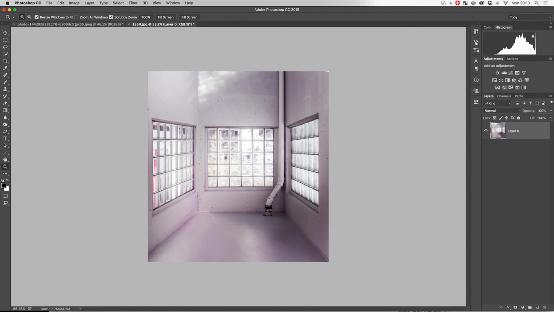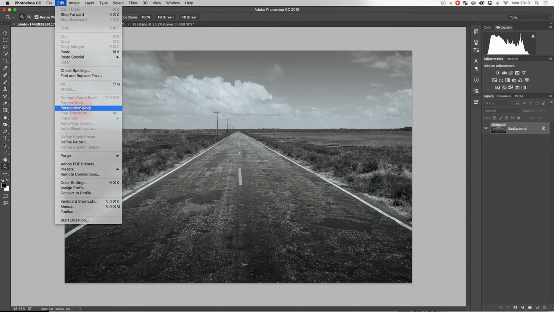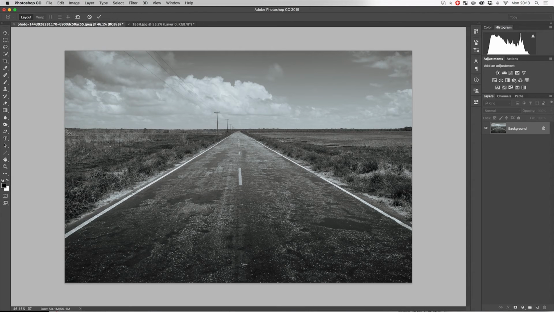So to give you another example of something you can do with perspective warp, we've got this image here of a road somewhere out in the middle of nowhere. And we can actually change the angle at which this photo is taken. So we're going to go up to Edit, Perspective Warp. And then I'm going to draw a grid, and we're not going to worry about all the converging lines and stuff in this.